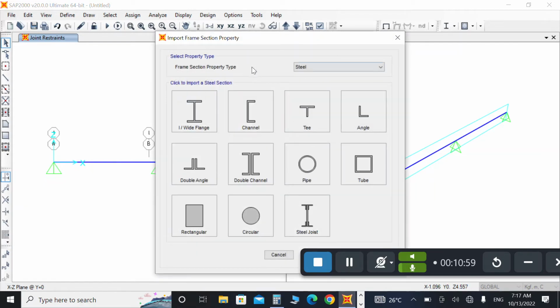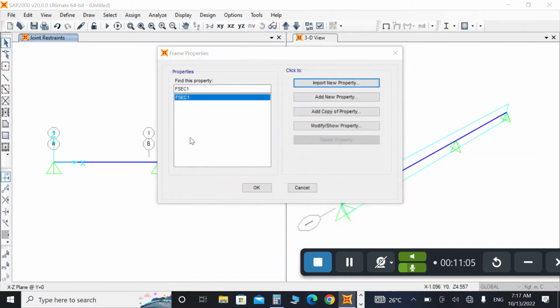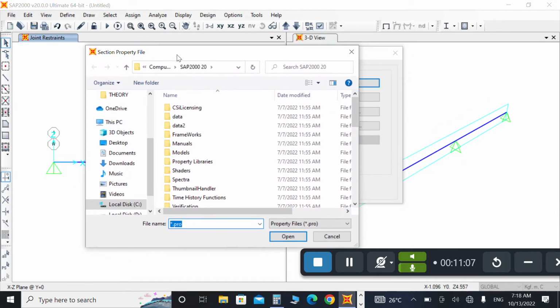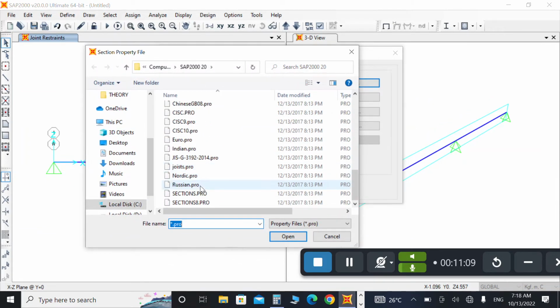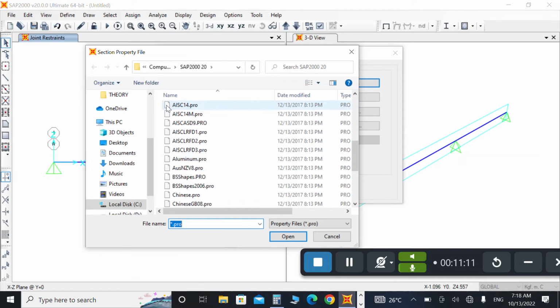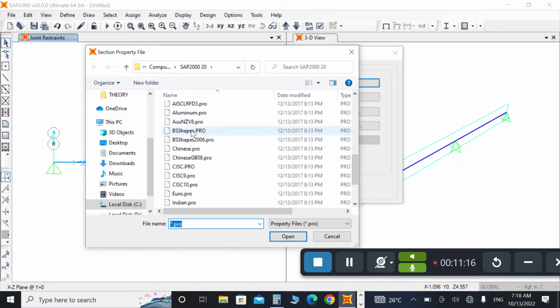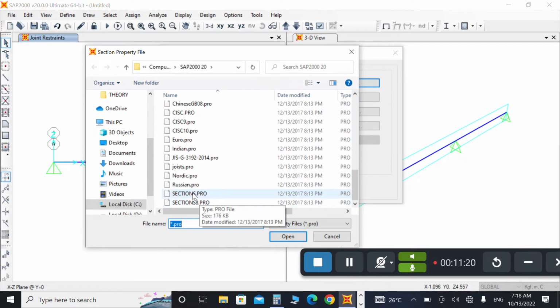Our beam is made of steel. Then select the I-beam. Okay, now this page will open. Now come in here. In here we have different codes: American Institute of Steel Construction, Chinese, Russian, then Europe, Indian. But we have to select sections.pro. Sections.pro has a combination of all the sections.